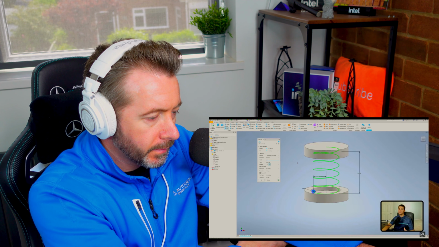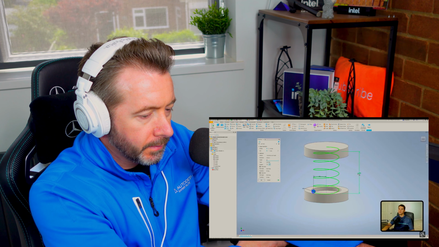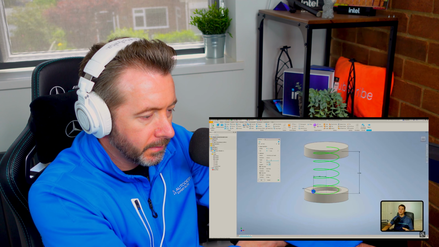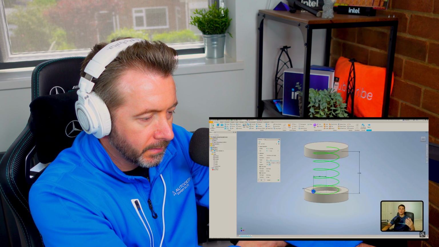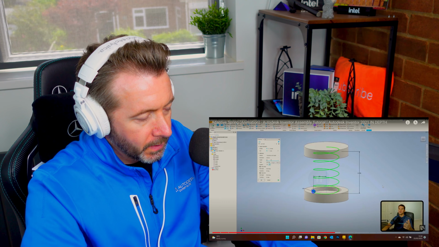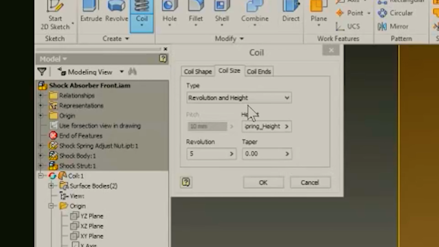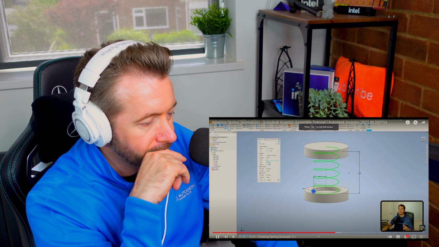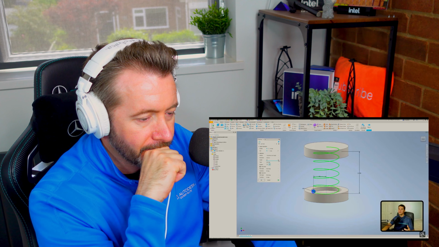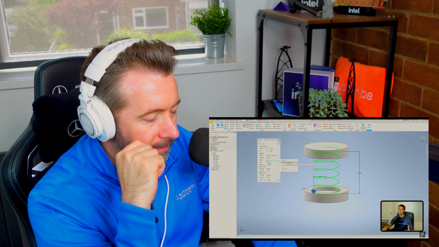Depending on how many dimensions you have before this particular one in your assembly, this could be called D5, D10, and so on and so forth. Or spring height, I think that's what I called mine. Since I didn't know what this particular dimension was called, that's why I used the select feature dimension option.